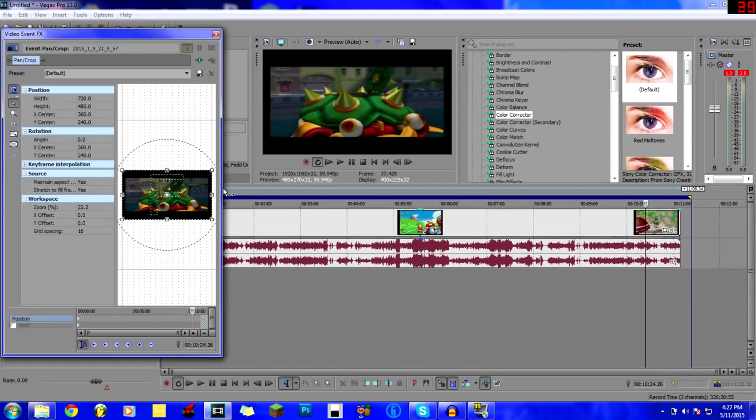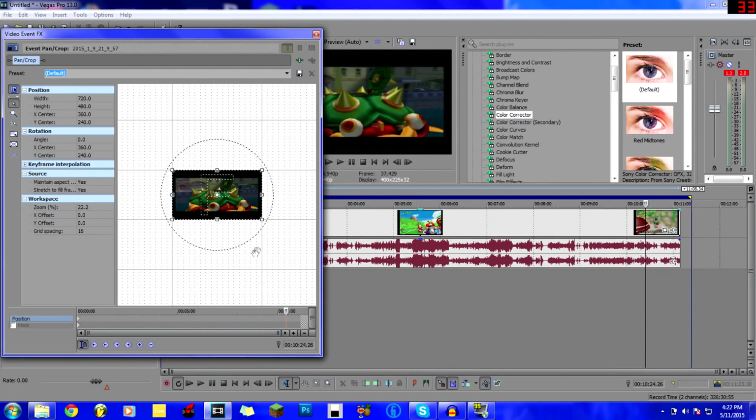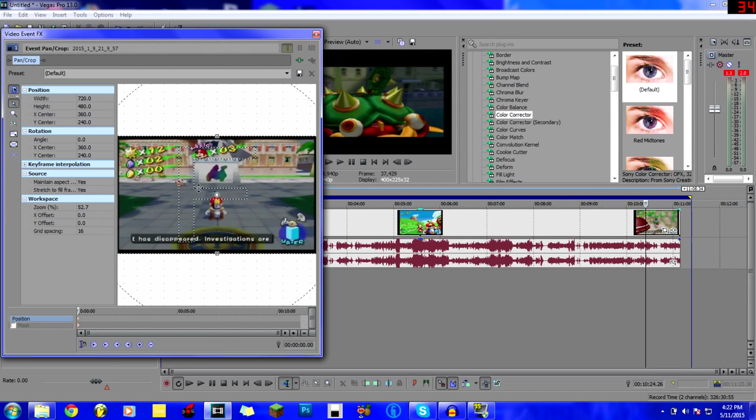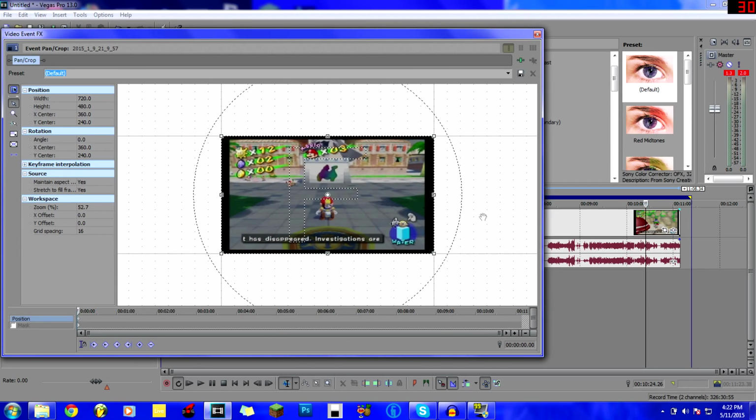So what you want to do is uncheck this, or else it's going to make the black line, and then over time it's going to shrink and zoom in. So you want to drag this line and make sure it's all the way over here. If you zoom in with your mouse wheel, you might want to make this window a bit bigger. Don't do what I did.